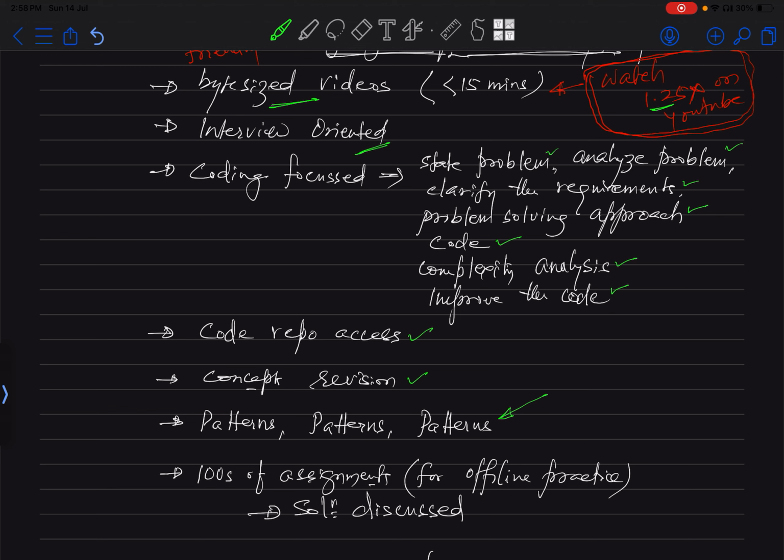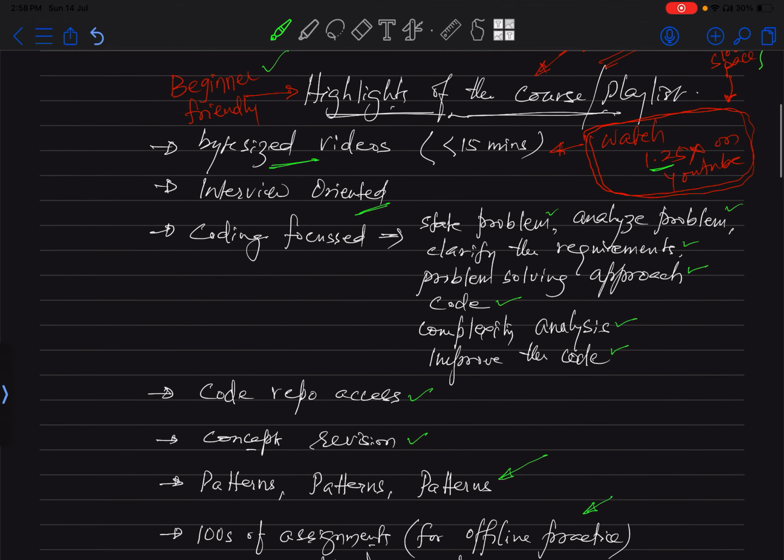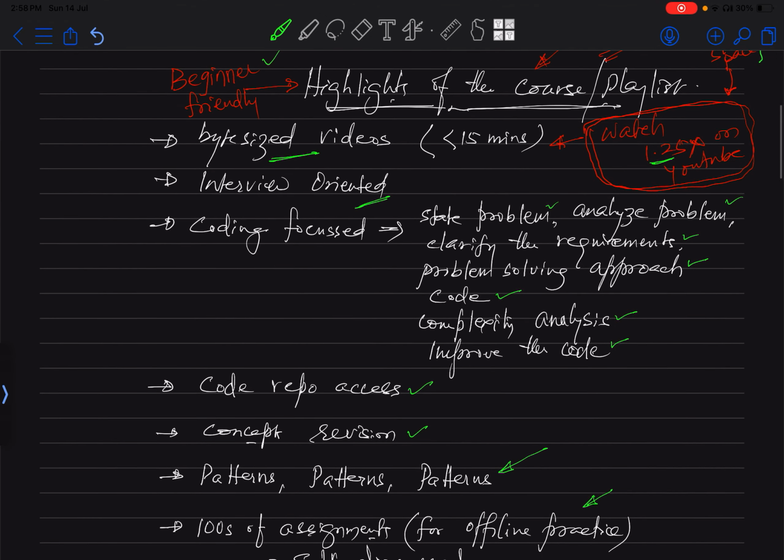And definitely it comes with lots of assignments. If I'm recording a 1 hour video every day, you will probably spend another 2-3 hours doing lots of assignments. We will also discuss the assignment solutions where possible. Worst case, at least I will give you the solutions at the code level, so that you can cross check your solution with what my approach would be. So that's how this course would be, the highlights of this course.